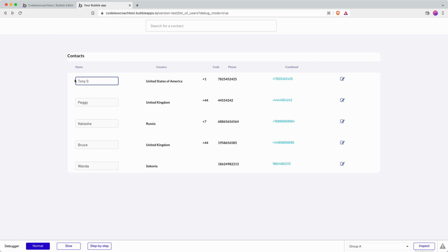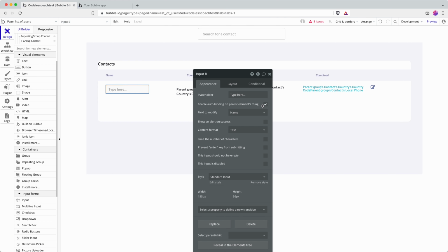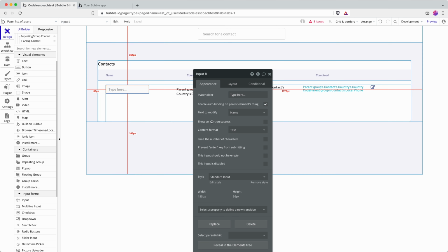So what I was trying to demonstrate is I can now type in Tony Stark, and then if I click off, that is now saved. And you saw very quickly it went across, and that is saved to my database. I'm refreshing the page to show that it has indeed saved. Same for here, and it's saved. So I've not had to create a workflow. I've not had to say when input is changed, do this, write to database. No, I've just simply enabled auto binding, and you can activate an alert by dragging on an alert element.